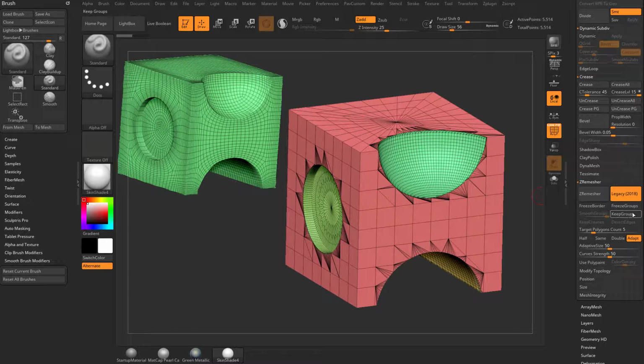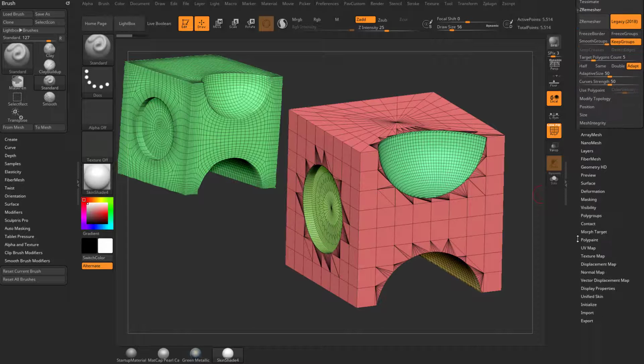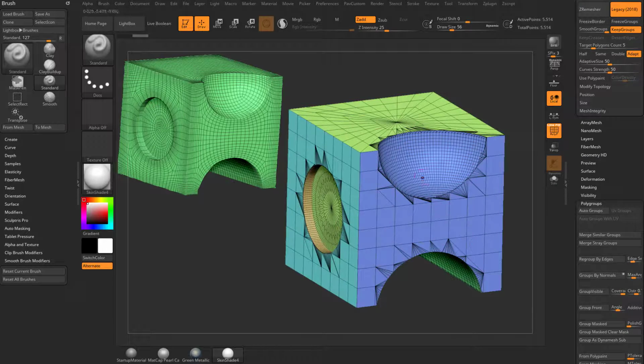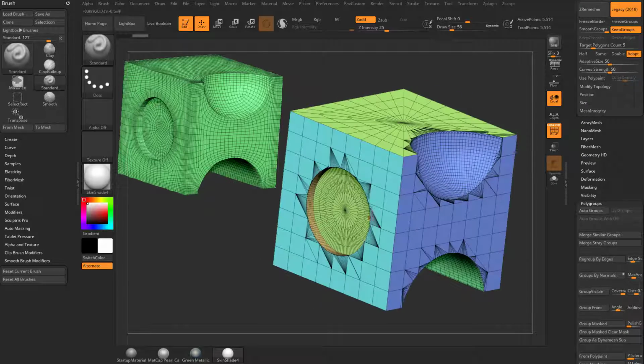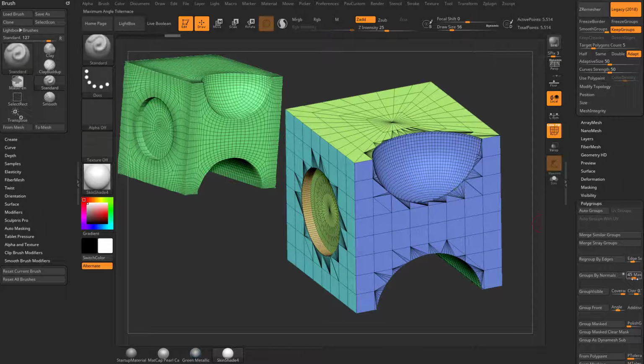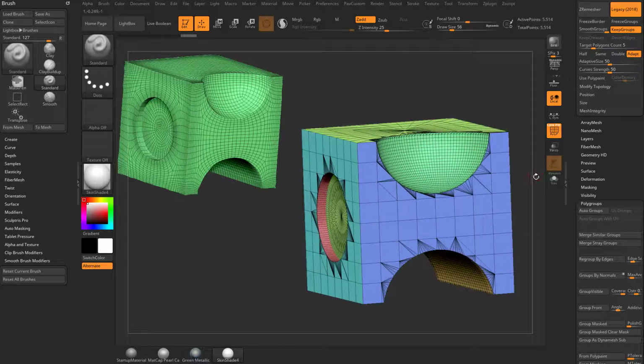Now you might be saying, well, if you turn Keep Groups on, that's going to tell ZRemesher to keep these groups you have. In fact, I'll even do you one better. Let's go down here to Polygroups and do a group by normal, so that every single major angle change will get its own polygroup. And actually, let's take that max angle down just a bit. There we go. So we'll get that sphere cut out into its own group.